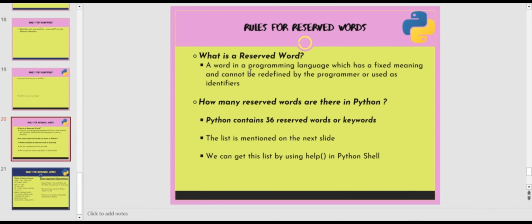Reserved words. What are reserved words? Words in a programming language which have a fixed meaning and cannot be redefined by the programmer or used as identifiers. How many reserved words are there in Python? Python contains 36 reserved words or keywords. The list is mentioned on the next slide. We can get this list by using help in the Python shell.